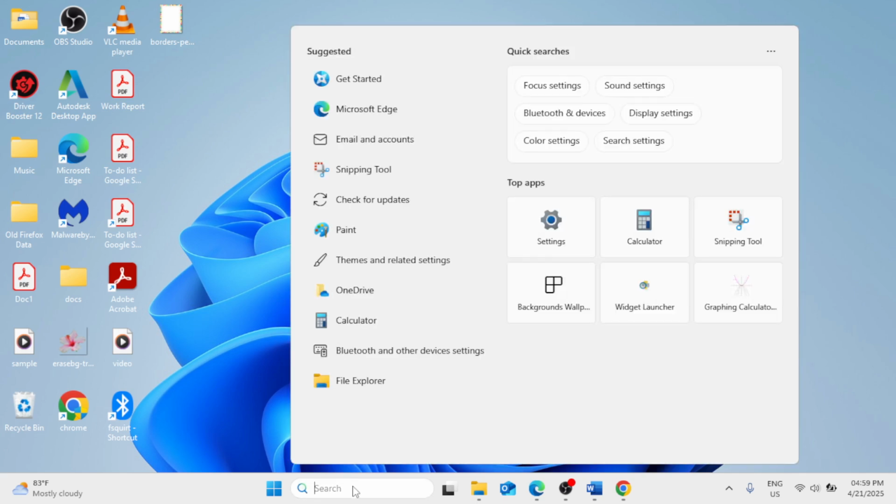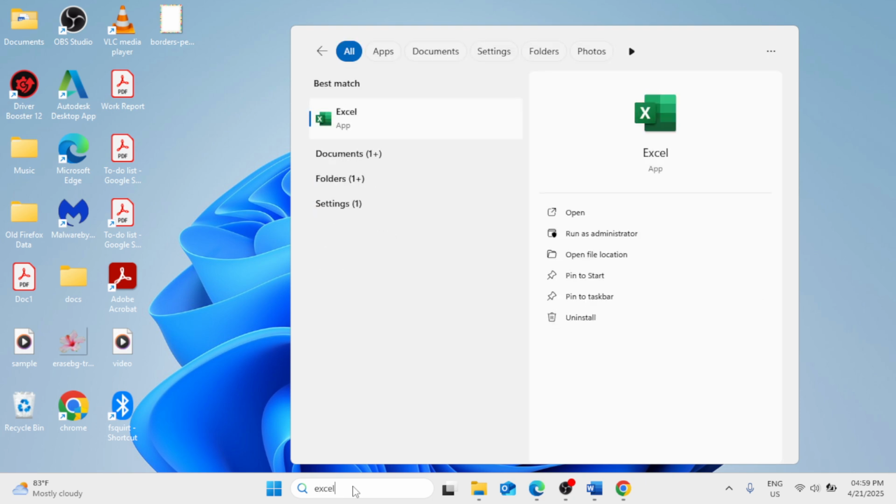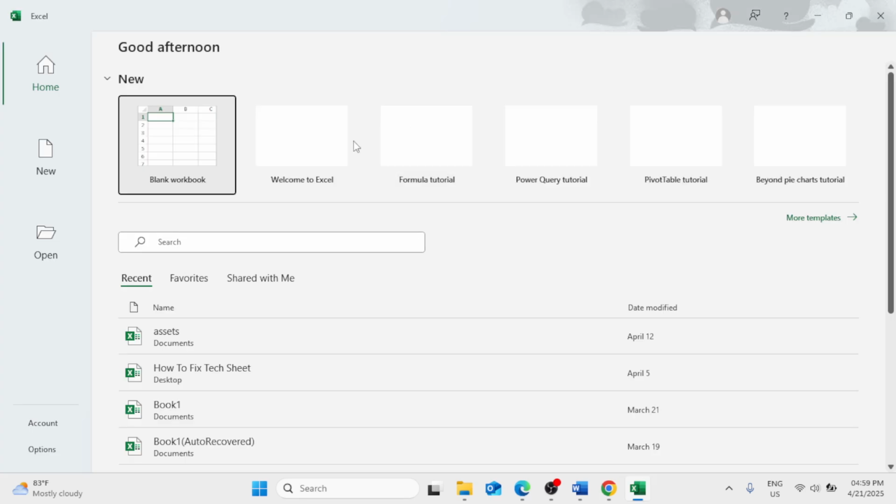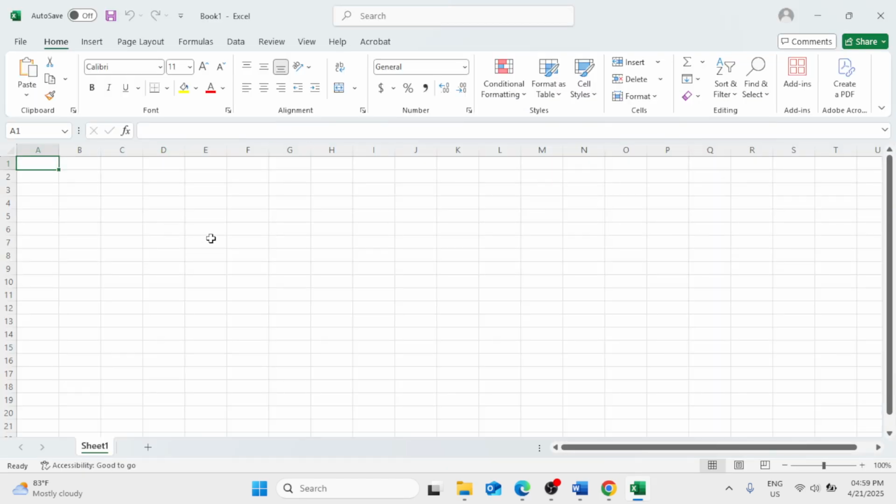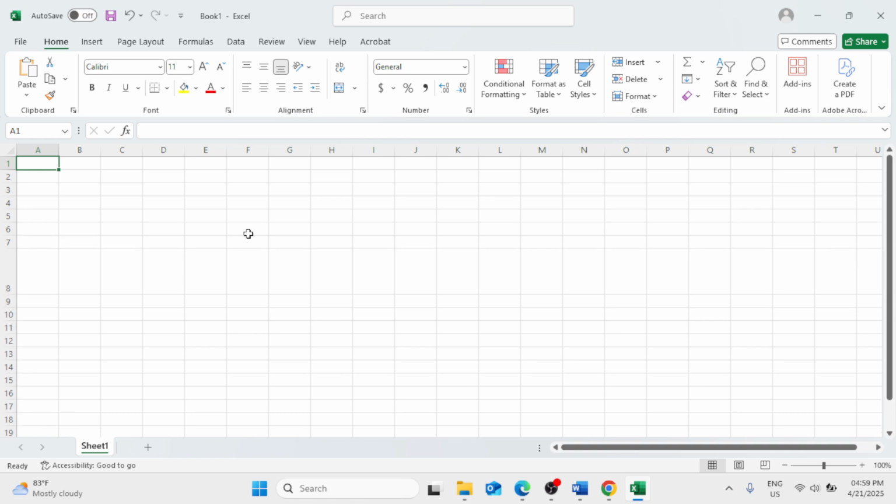So go ahead in the Windows search bar and type Excel to bring up and open Microsoft Excel. Click on it under the best match and then click on the blank workbook. Now let me just increase the size for where I'm going to insert the video file. Now I'm going to insert it here.